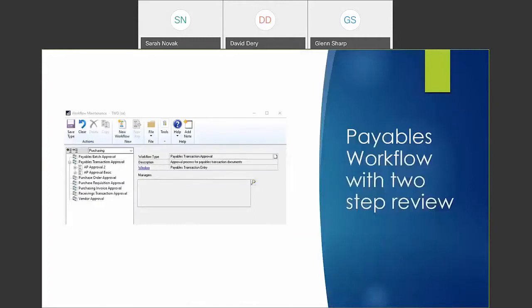So jumping right in, as we get into workflow, what I'm going to be stepping through in the slide presentation is a 2-step approval. The item that has AP approval 2 actually has 2 steps. One is a task that requires the first person to approve the transaction, and the second is the actual approver.